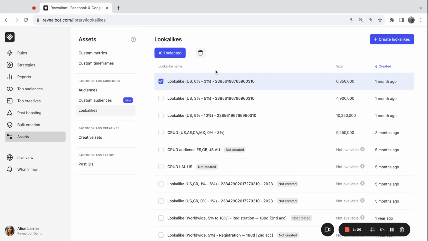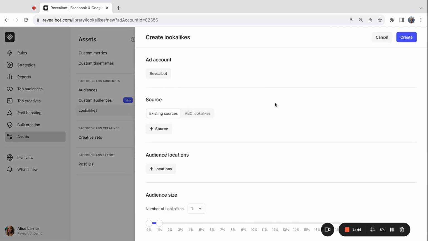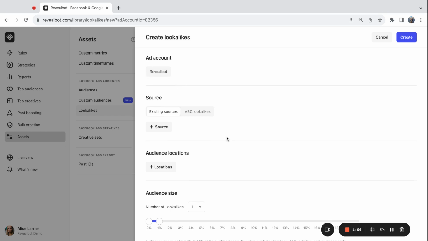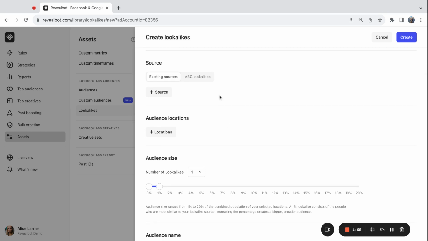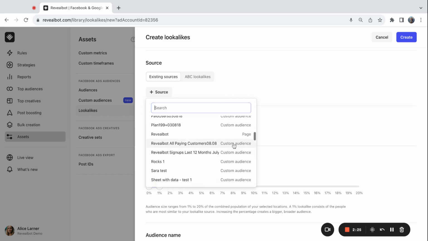Let's build a new lookalike audience in a few easy steps. To create a new lookalike audience, you need to click Create Lookalikes button, and first of all, we'll need to select the ad account. I'm going to go with RevealBot. The next step would be selecting the source. There are two options when it comes to source: existing sources and ABC lookalikes. For existing sources, you'll find your custom audiences and page fans, so you can select any of them.